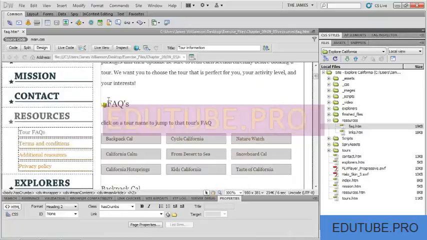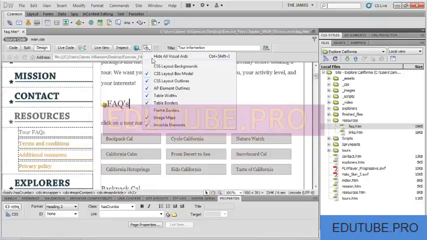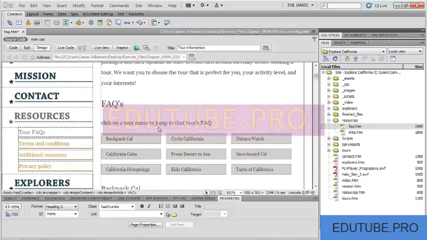Also, if you don't like these shields, if they kind of bug you and get in your way, there's a couple of ways to get rid of them. Number one, you can go right up here to your document toolbar, go to Visual Aids, and you can turn off invisible elements right there. So that's a nice little toggle.